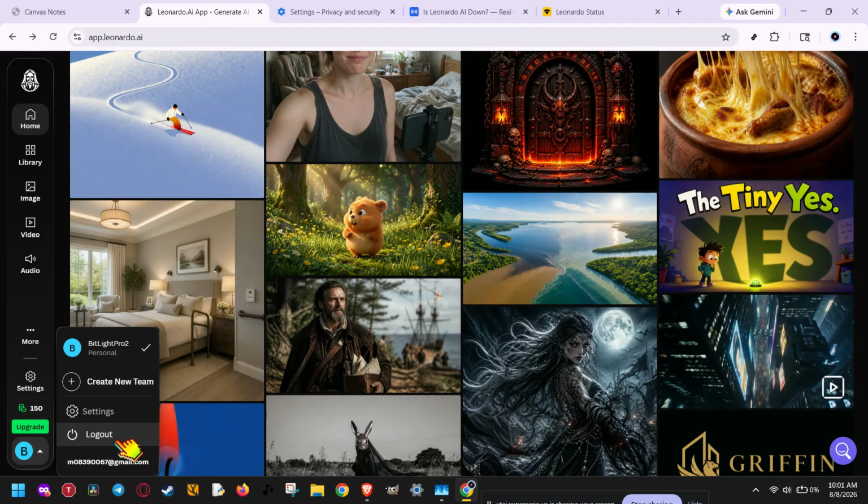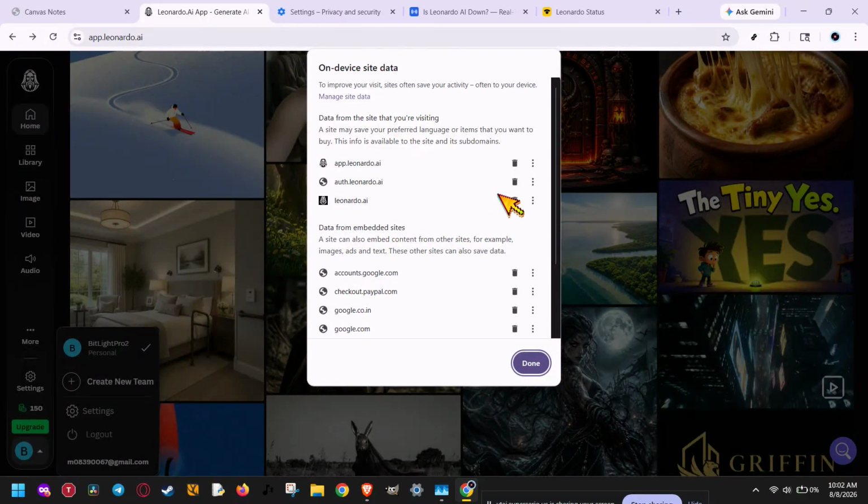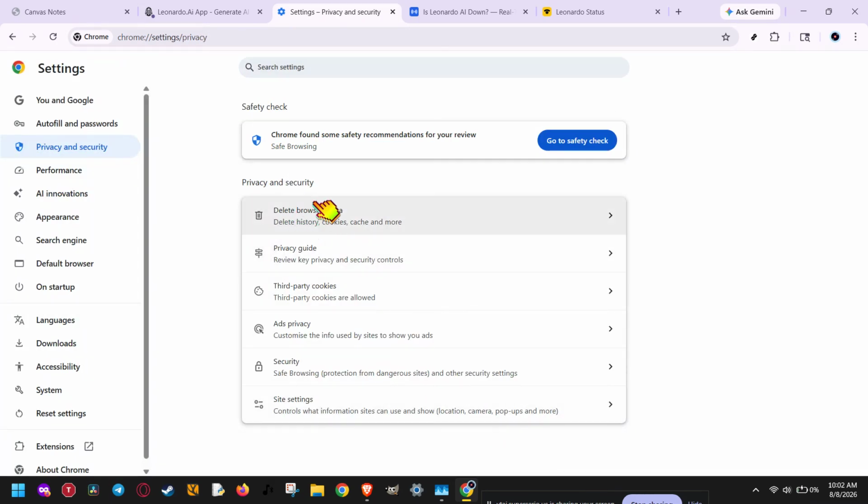If the problem still continues, do a hard refresh and clear your browser data. Outdated cache or cookies can sometimes cause the page to load old information instead of the latest version. Open your browser settings and clear the cache and cookies for the site, then reload the page. After that, sign in again and test whether Leonardo AI is responding normally.